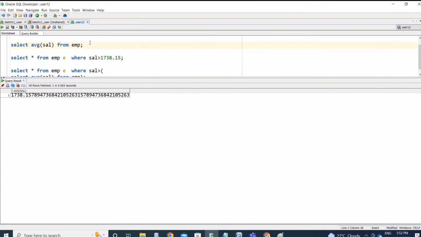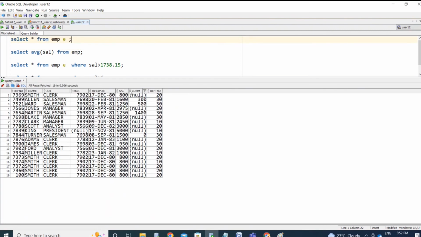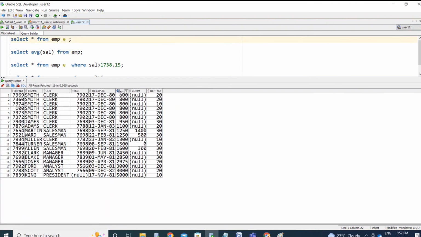Now I'm looking at which employee belongs to which department. Say we have three departments: 10, 20, 30. I need to look at the average of the employee's own department. Got it, right? We have 14 employees. Now I need to see the average of the 10th department, and look at who is getting more than this particular average.